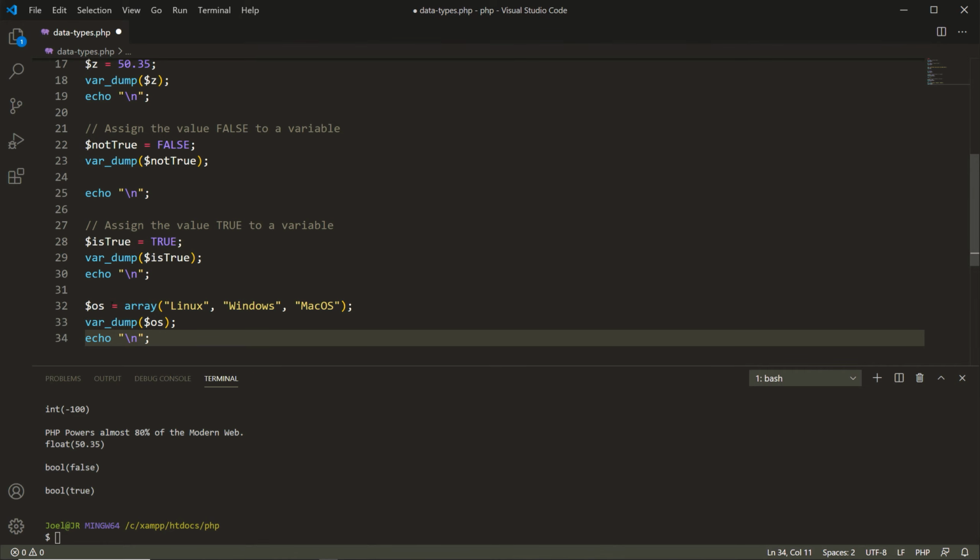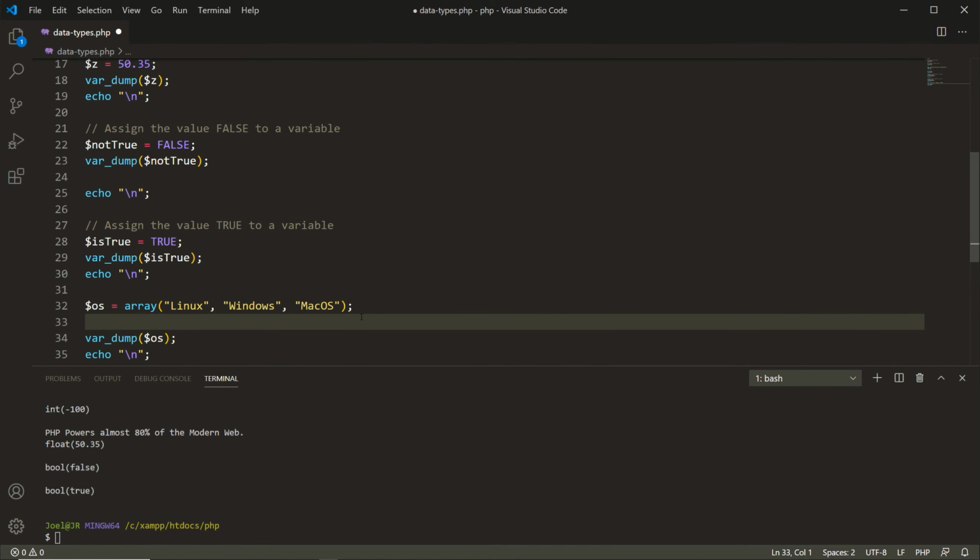On this one, we're creating a variable called OS and assigning it the value of an array. And then inside the array, we have a few strings here, Linux, Windows, and Mac OS. You might also see it done in this manner with square bracket notation. And this is another way to create an array. This is the new array, and this is the older way that you're going to see. Both are correct and both are fine to use.